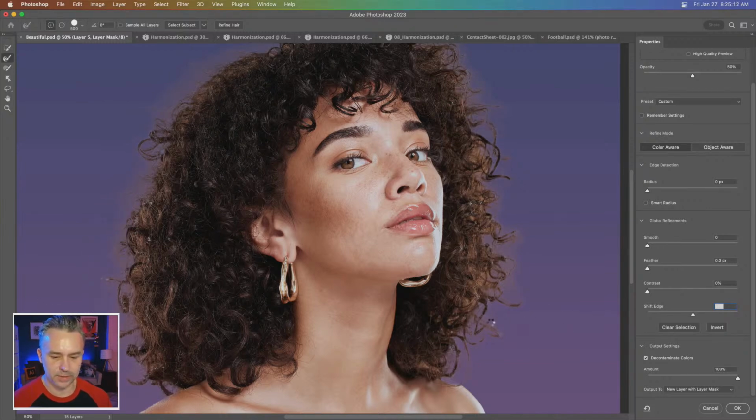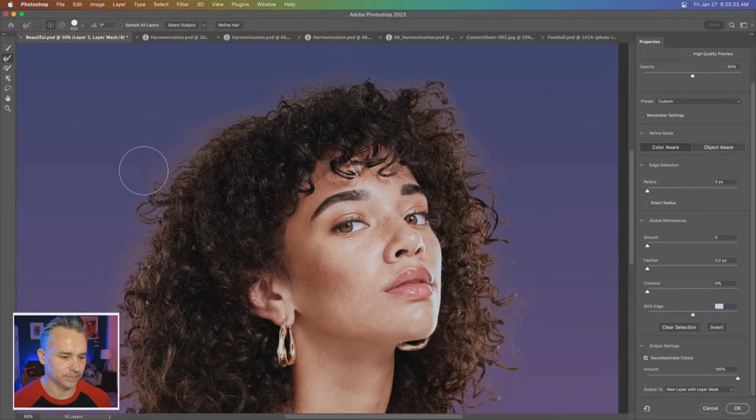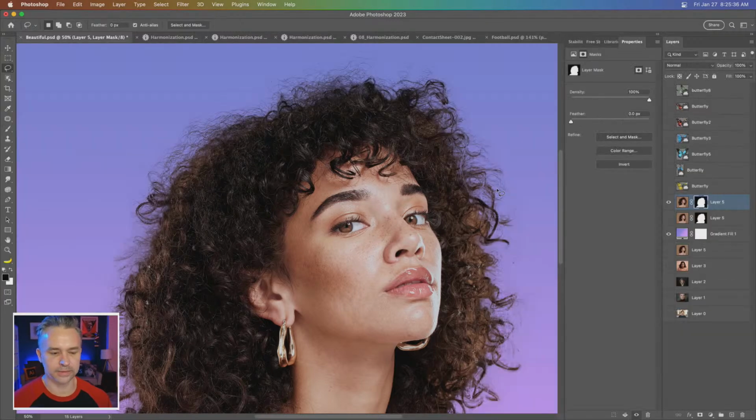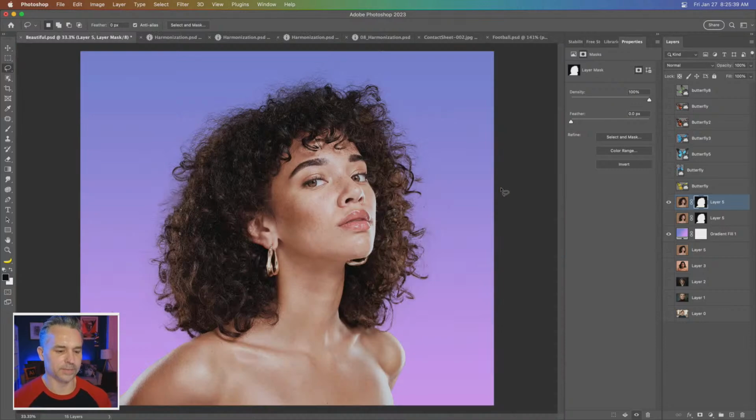Refine edge. So the short of it is I just want to do this on the edge and not be so willy-nilly with this tool. But you get the idea. Wait for it, wait for it. Bingo. Yeah, so let's just go ahead and click OK. There we are. It's all cut out. It's looking great. And we can start to play with this some more.